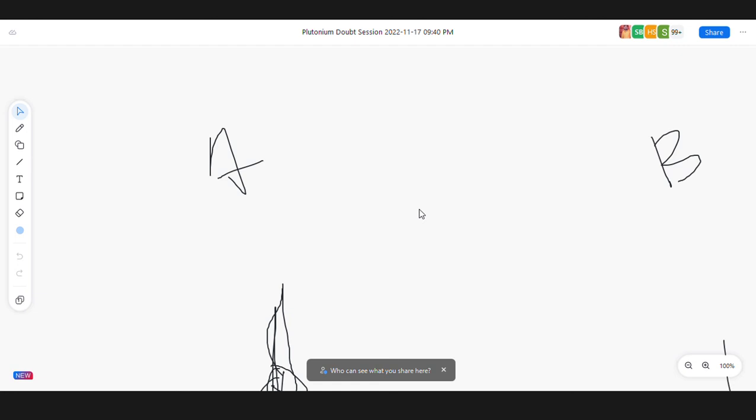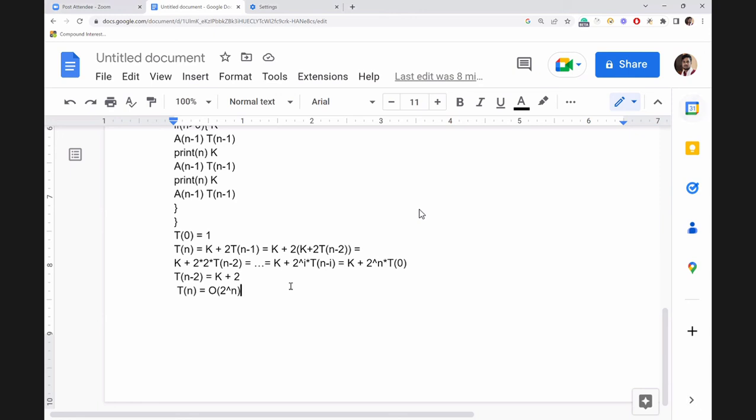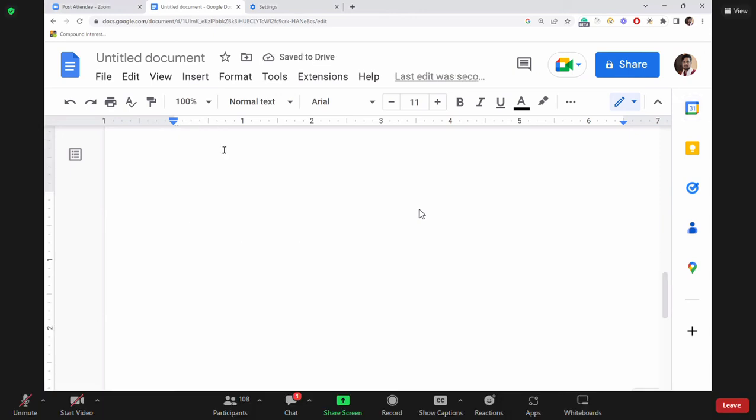Like if I write the code to solve this problem. So the problem statement is simple. You have to transfer, let us say, okay, the font is very small, let me open again. I'm sharing my Google Docs again. I hope you can see my Google Docs. Can you see my Google Docs screen? Yes, sir. Okay. So we can actually solve that problem using recursion.